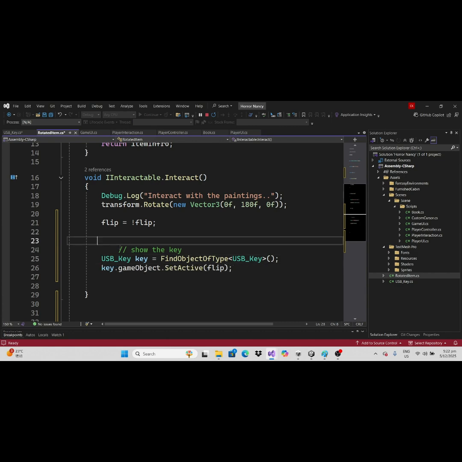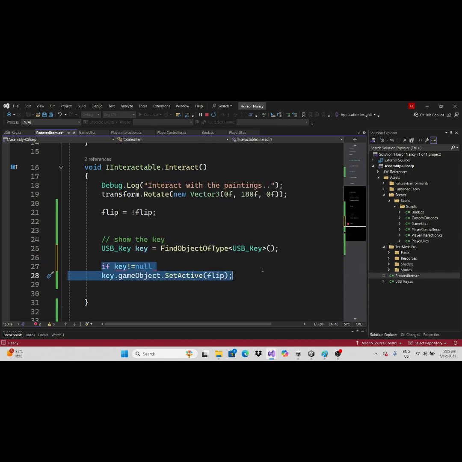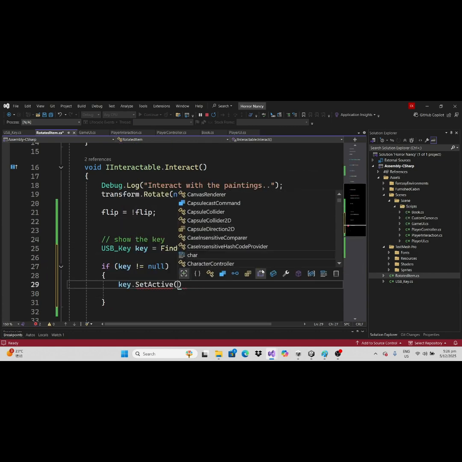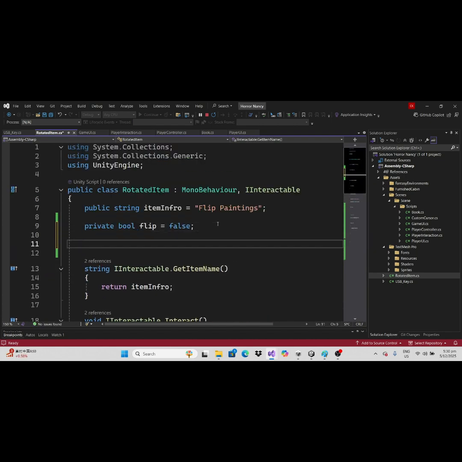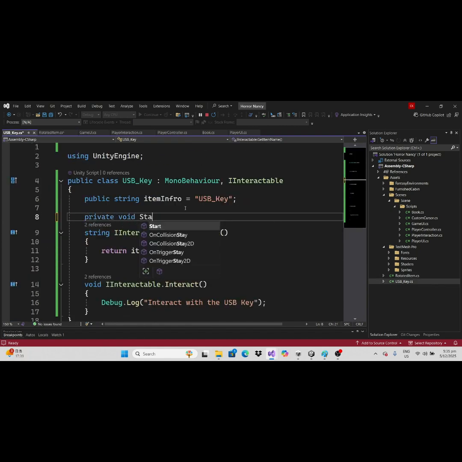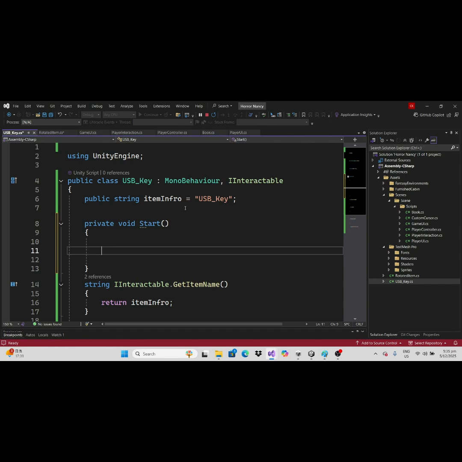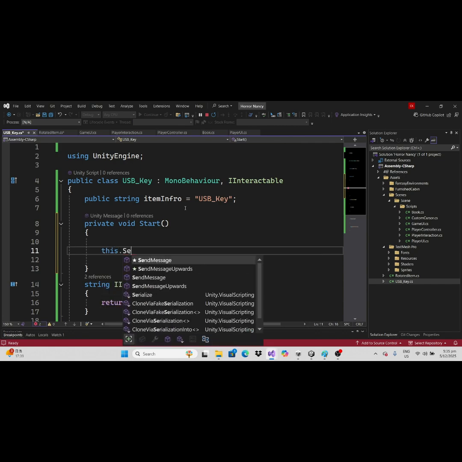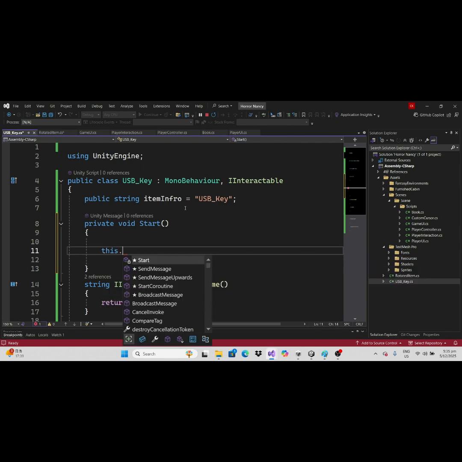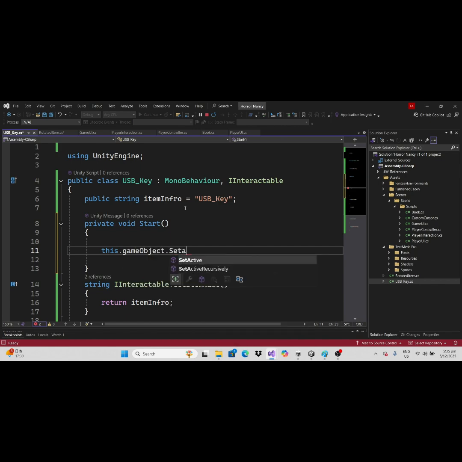So remove this if statement here. We also need to make sure this key actually exists. If null, it won't crash the program. Up above, let's create a serialize field as a GameObject for the key. To avoid mistakes, I always recommend you add a Start function here and switch off all the objects by code instead of doing this in the inspector. Because there are many occasions where you could forget to set something inactive in the inspector.